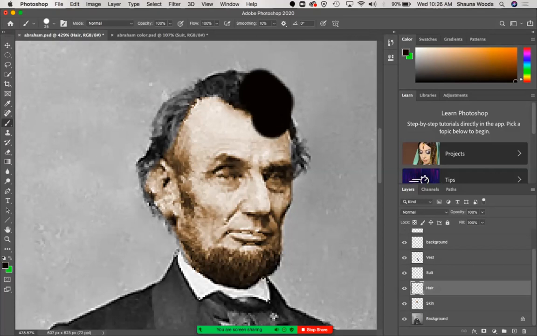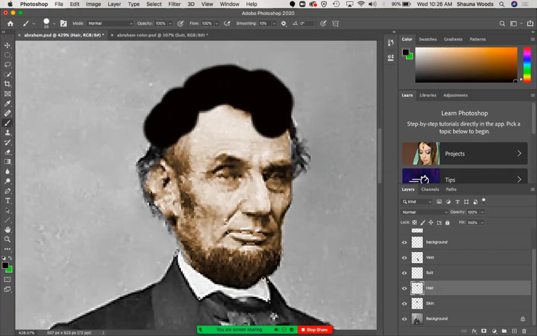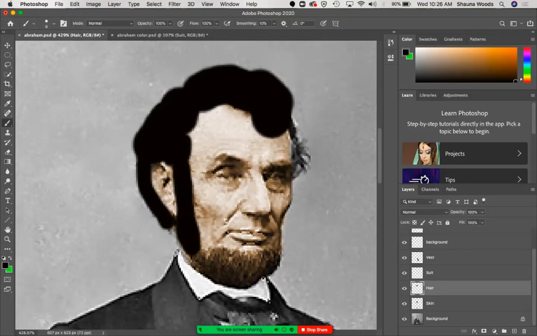Okay, I think that's pretty good. So I'm on my right layer here, and I'm going to color this in. Just let me know if you have any questions. So it's the same process, the brush.